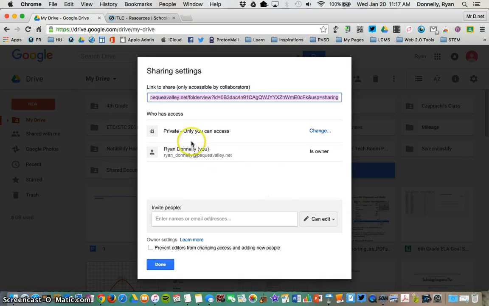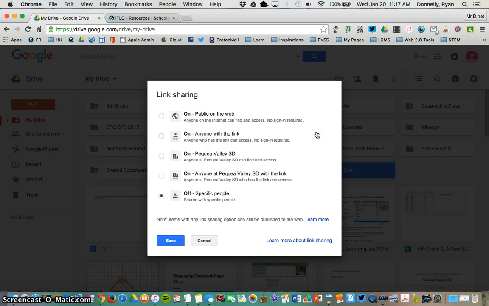Once I've done that, I can see that right now this folder and anything inside of it is set to private, only you can access until I invite people in this section. I'm going to go ahead and look at the other options and possibly change that. So I'll click Change. I have 5 options when I use my Google Apps for Ed at pequayvalley.net account.